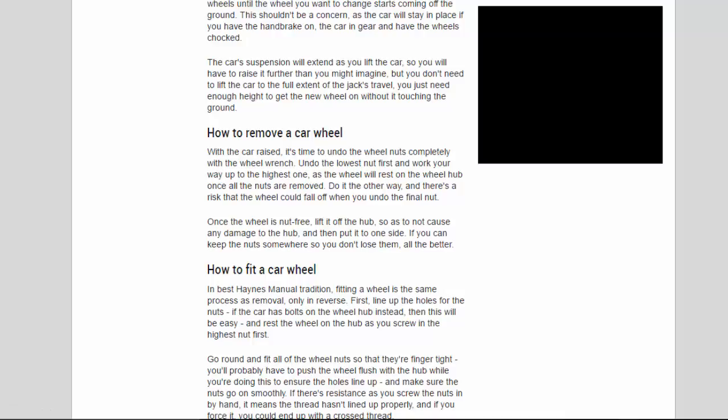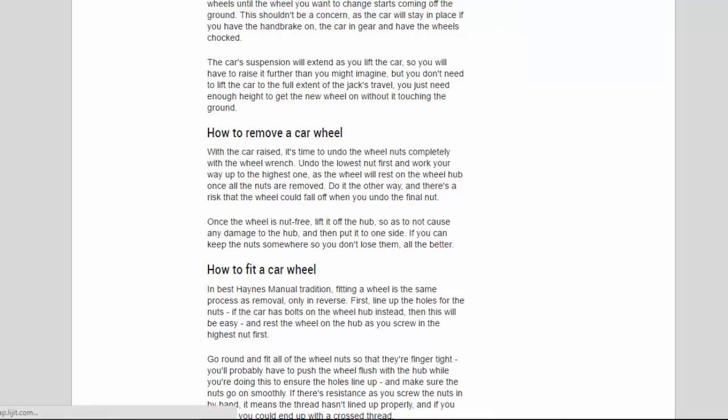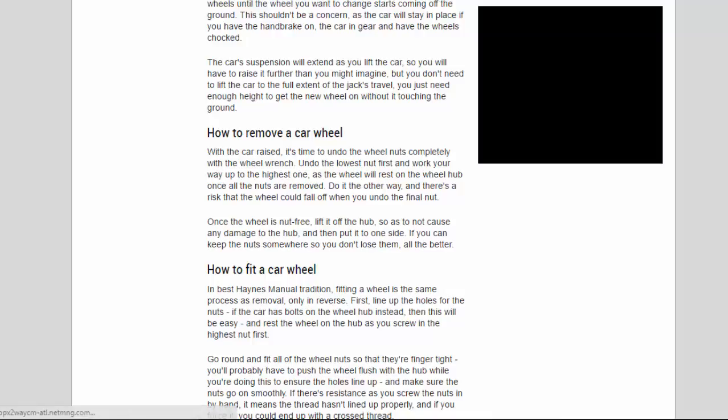How to remove a car wheel? With the car raised, it's time to undo the wheel nuts completely with the wheel wrench. Undo the lowest nut first and work your way up to the highest one, as the wheel will rest on the wheel hub once all the nuts are removed.